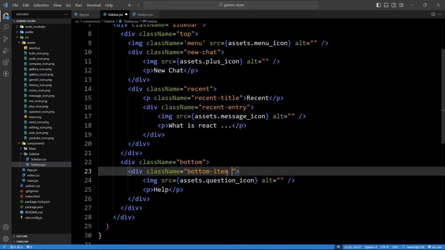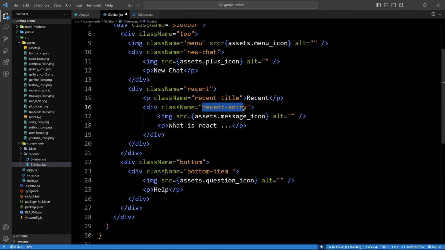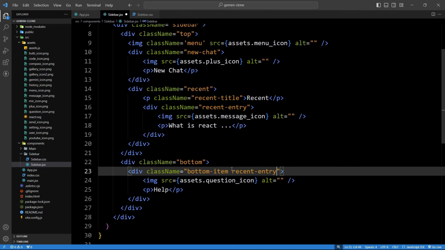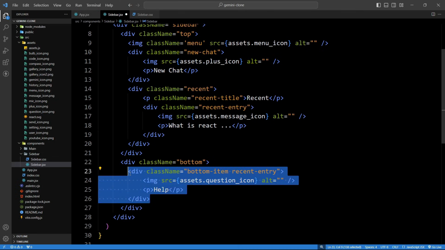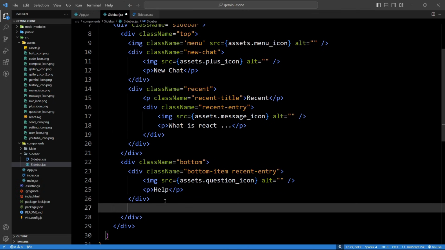After that, in this div we will add the similar class name that we have already used, recent entry. So let's copy and paste it here. Now let's create two other copies of this div. So just copy and paste two times.